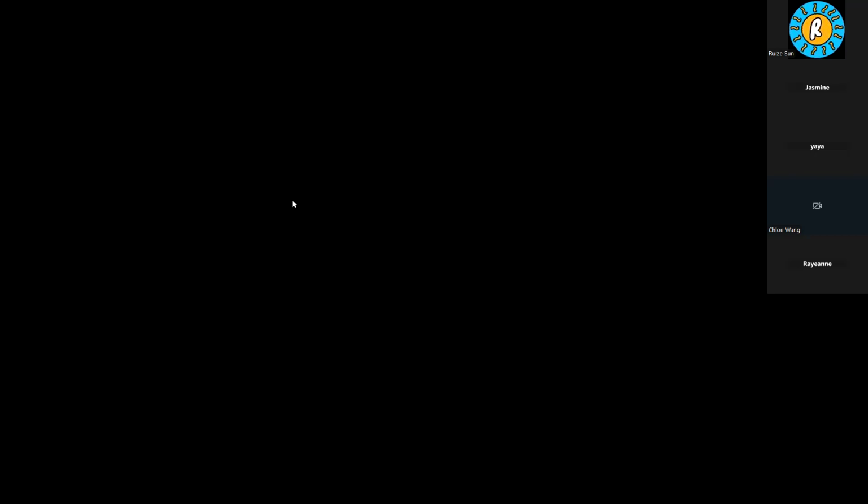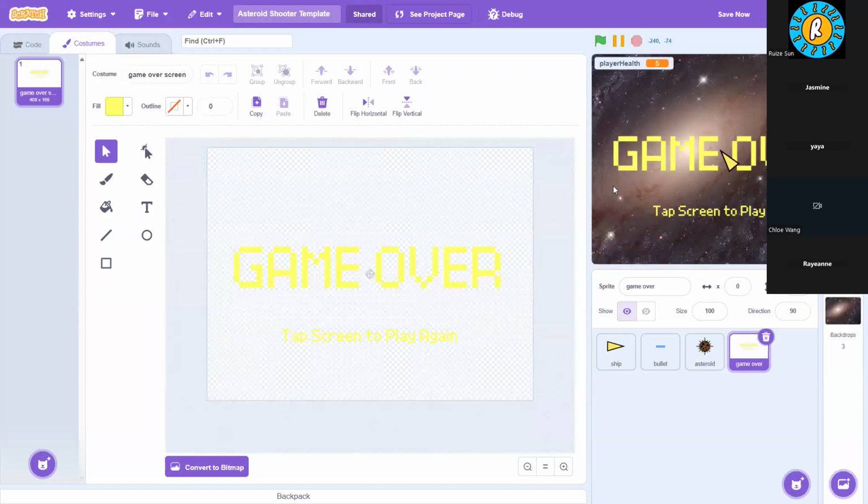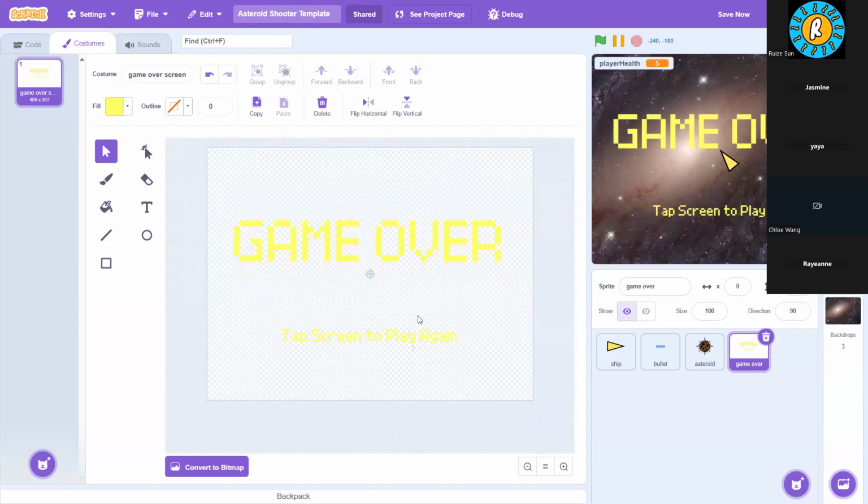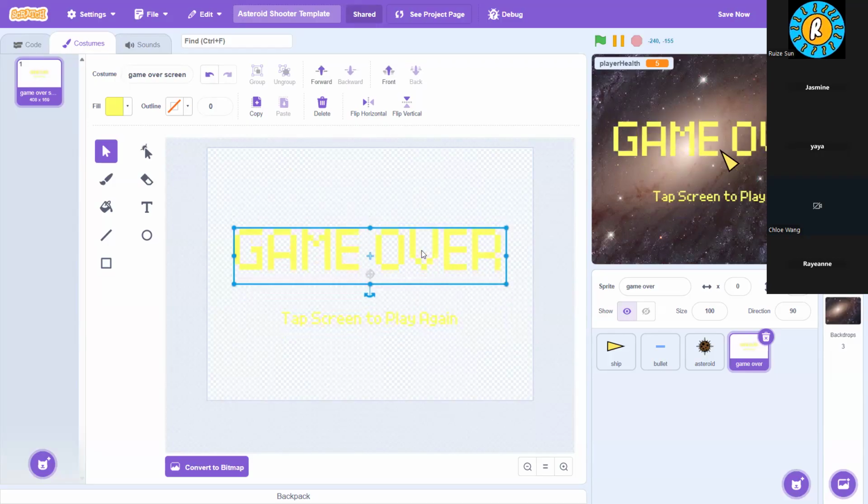Does the color have to be yellow? No, the color does not have to be yellow. You can make it whatever you want. This one, you can design it however you want. Just make it like a game over screen. You can be as creative as you want. But I'm just gonna keep it simple like this.